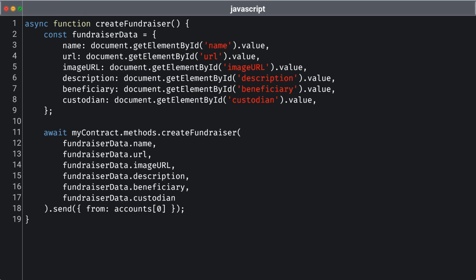Implementing this function bridges the gap between users and the decentralized platform, allowing them to submit their fundraising proposals easily. This enhances user engagement by enabling them to interact directly with the blockchain, reinforcing the transparent and secure nature of our fundraising solution.